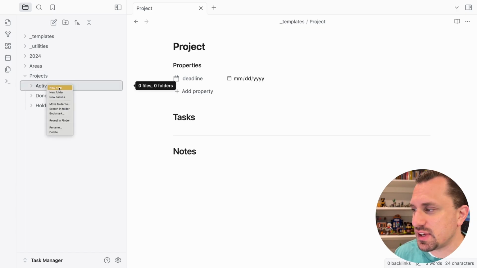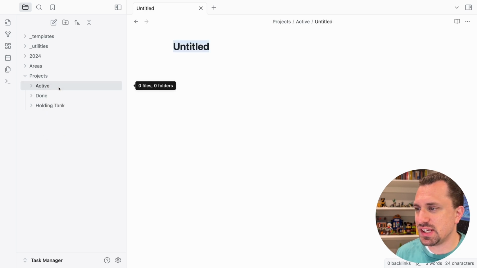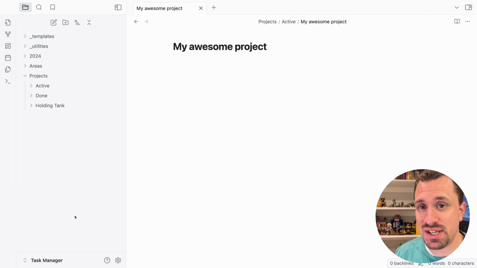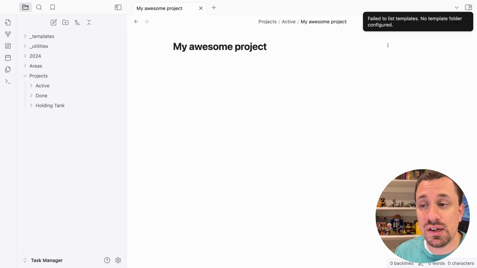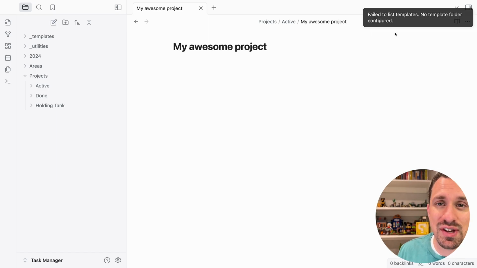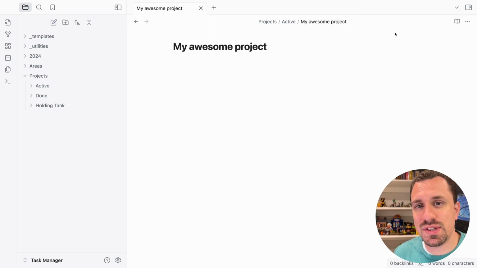I'm going to create a new note inside of the active folder and we're going to say my awesome project. So we want to insert our project template into this file. So we're going to go over and click on this insert template icon. And as you see, I have not set a template folder for this vault.